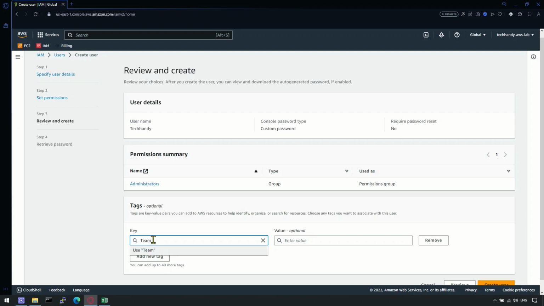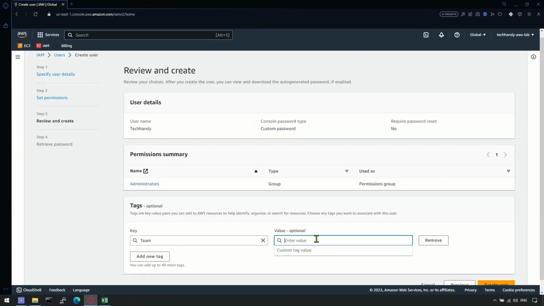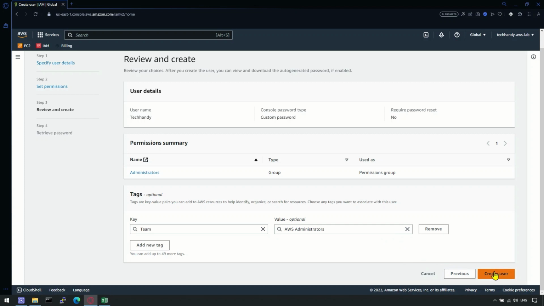You can also create email tag for each user. For example, in the key section, type email and for the value paste in the provided email for Techhandy, from table. You can add tags later as well. Review the user details to ensure they are correct, then click Create User.